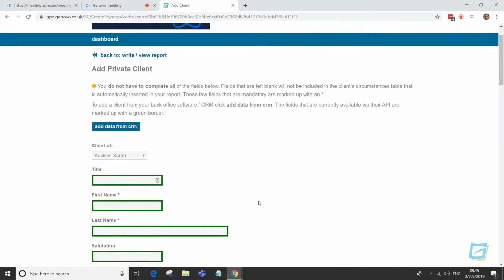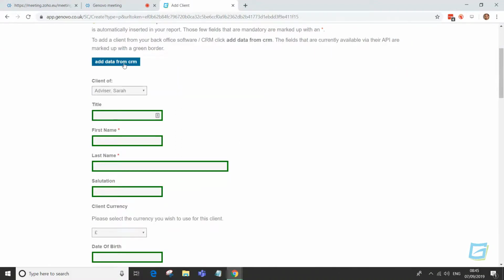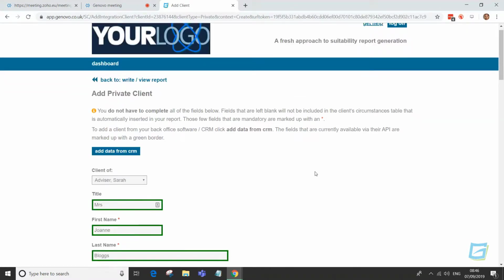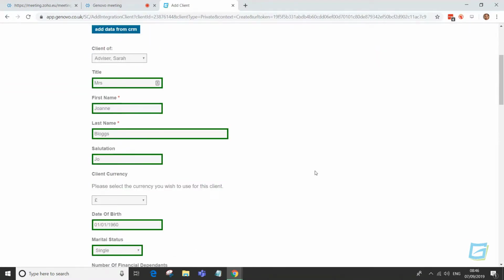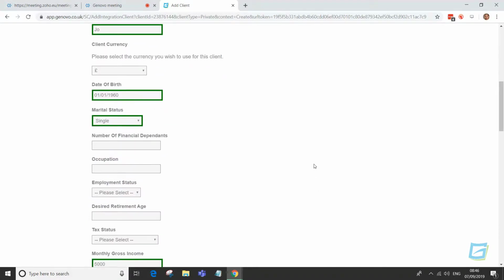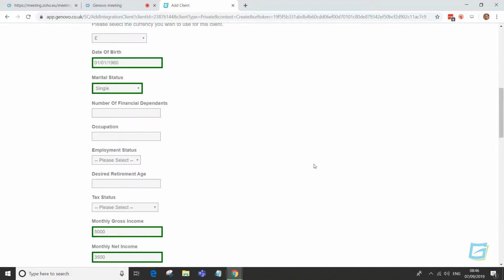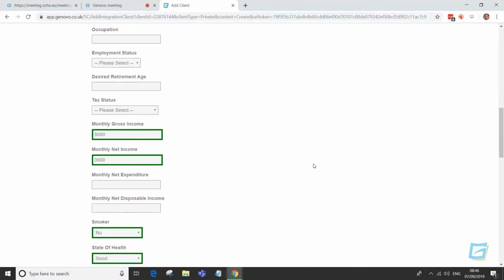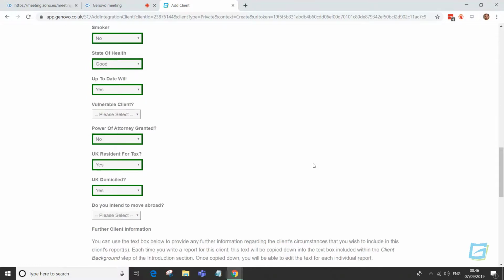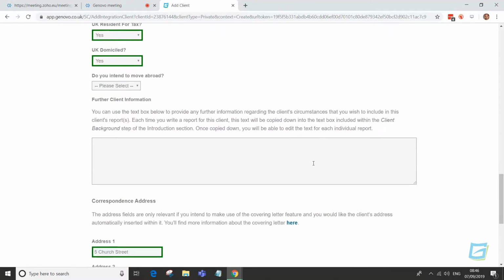And because my account is integrated with I/O, you'll see I've got the add data from CRM, which if I then click on, and then search, I can then add the client, and you'll then see that the green integrated fields are automatically completed for you. You can edit these if you wish and also complete any of the non-integrated fields as required as well. Again, there's no sense of compulsion, so any fields that you do leave blank will not get pulled through into the final report.